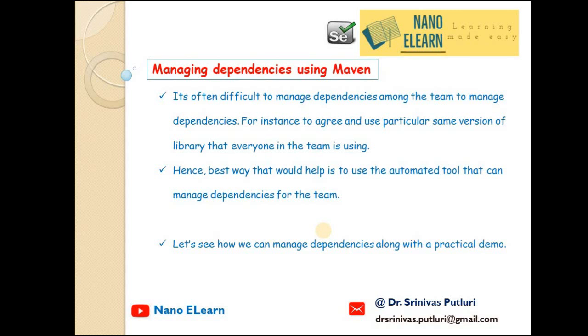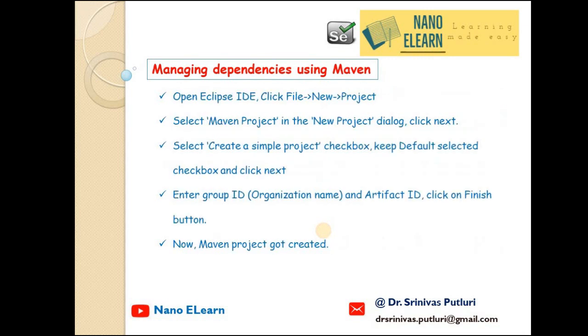Managing dependencies using Maven. It's often difficult to manage dependencies among the team in a real-time project, for instance, to agree and use a particular same version of the library that everyone in the team is using. Hence, the best way that would help is to use an automated tool that can manage dependencies for the team. Let's see how we can manage dependencies along with a practical demo at the end.